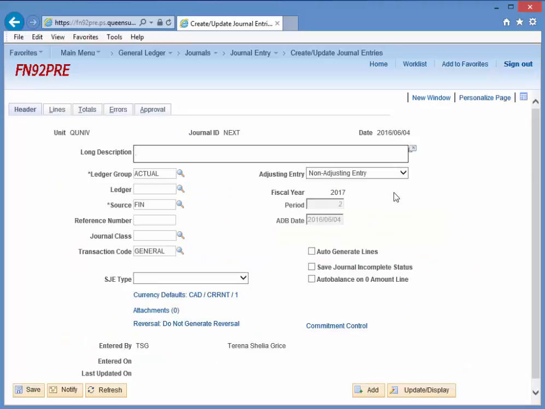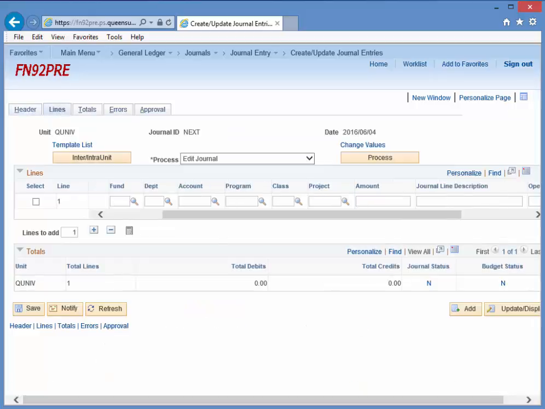On the header page, in the long description field, enter a description that best describes the entry. For example, recode May travel expense for Smith from Fund 10,000 to Research Project 378053. Click the Lines tab. The Lines page will open.